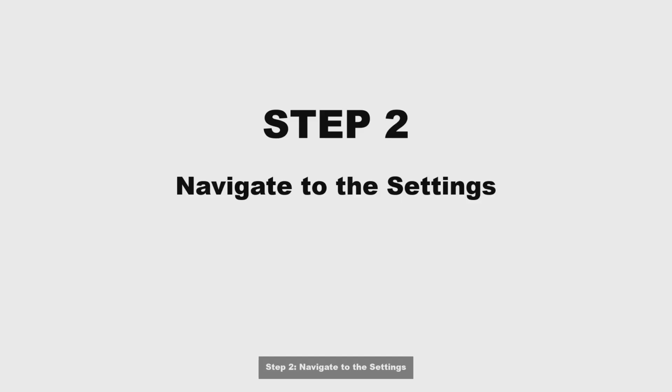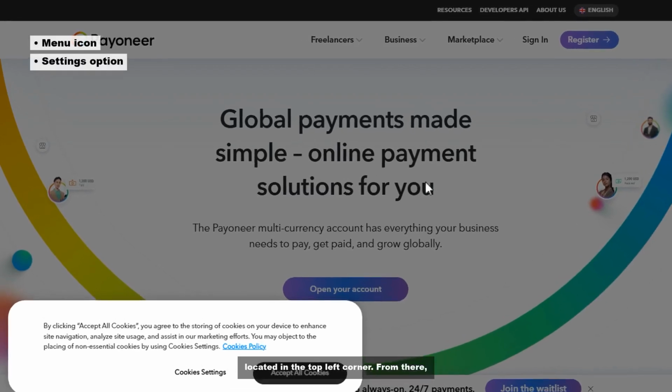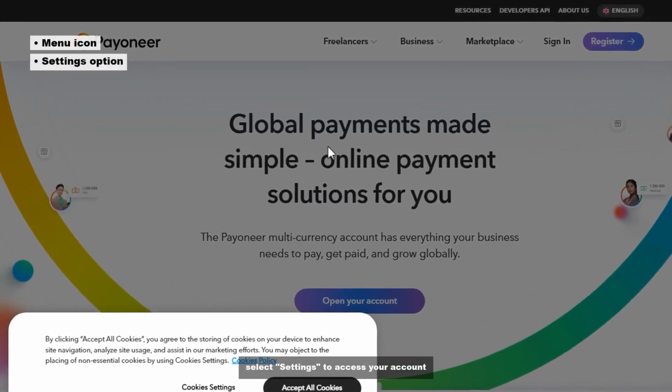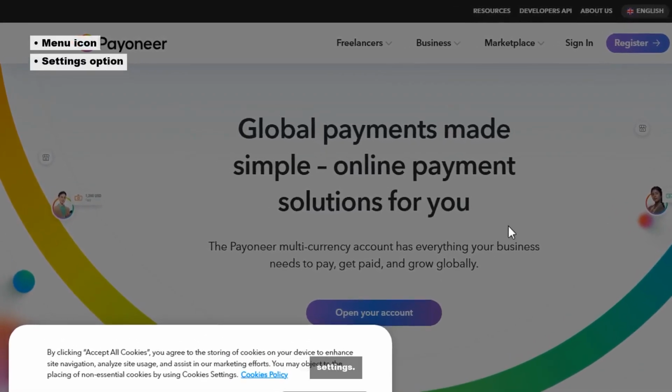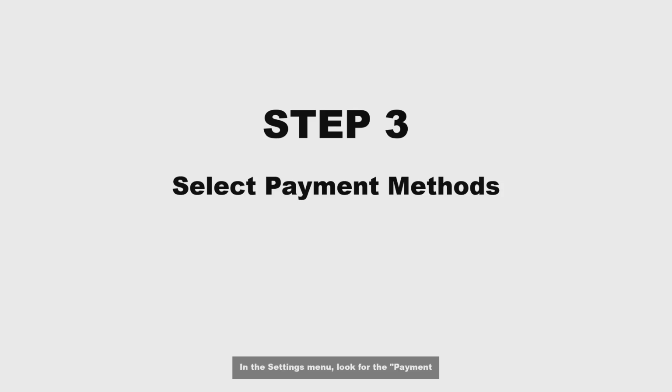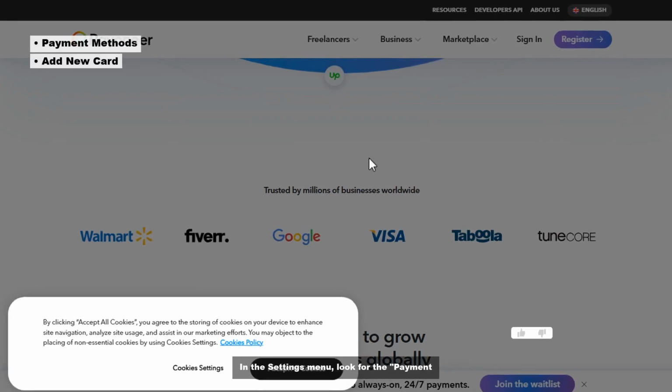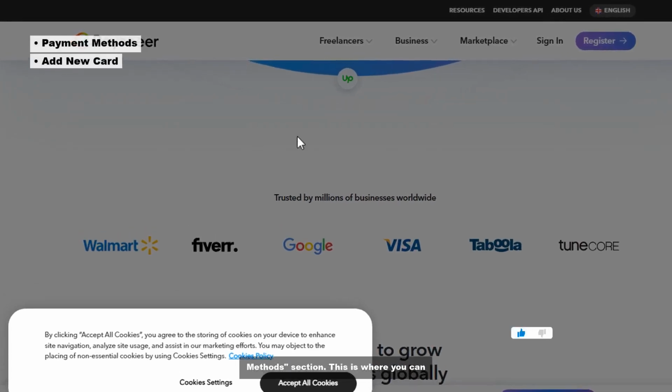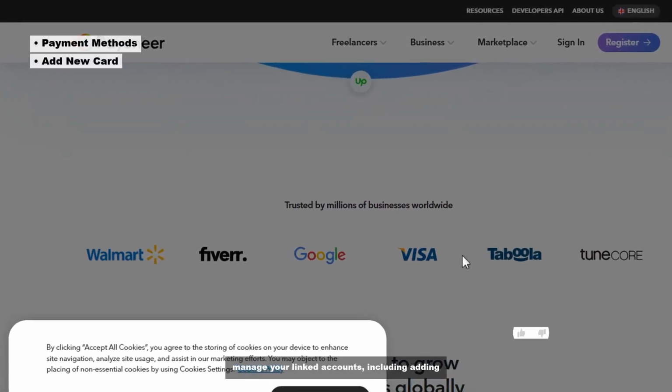Step 2. Navigate to the settings. Once logged in, tap on the menu icon, usually located in the top left corner. From there, select Settings to access your account settings. Step 3. Select Payment Methods. In the Settings menu, look for the Payment Methods section. This is where you can manage your linked accounts, including adding a new credit card.